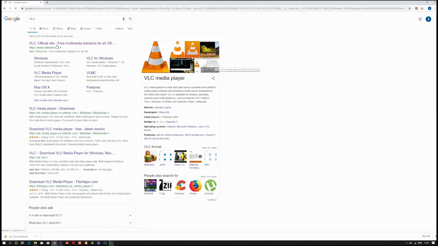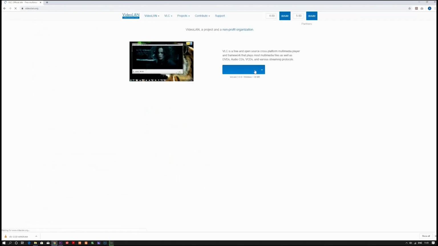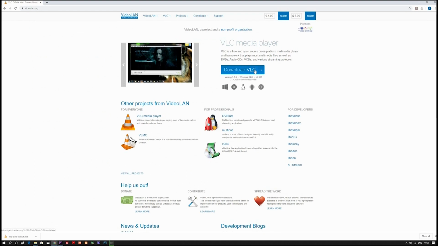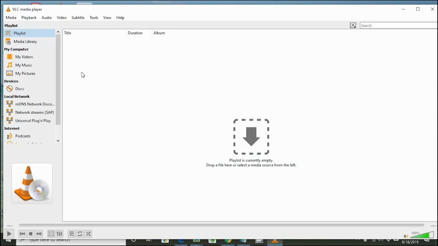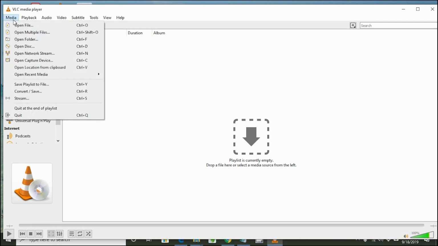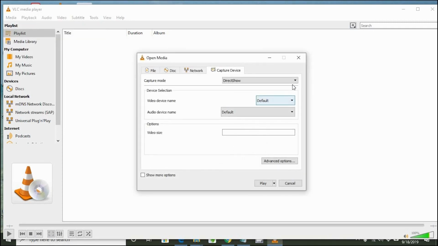So you can see this is the icon for VLC player. You can go to videolan.org, and there we can download the VLC, and once you have downloaded it, it will come as an icon on your computer. You open it. So now you are using it as a multimedia player. You go to Media, then you can see Open Capture Device. So once you have clicked on this, a window opens.